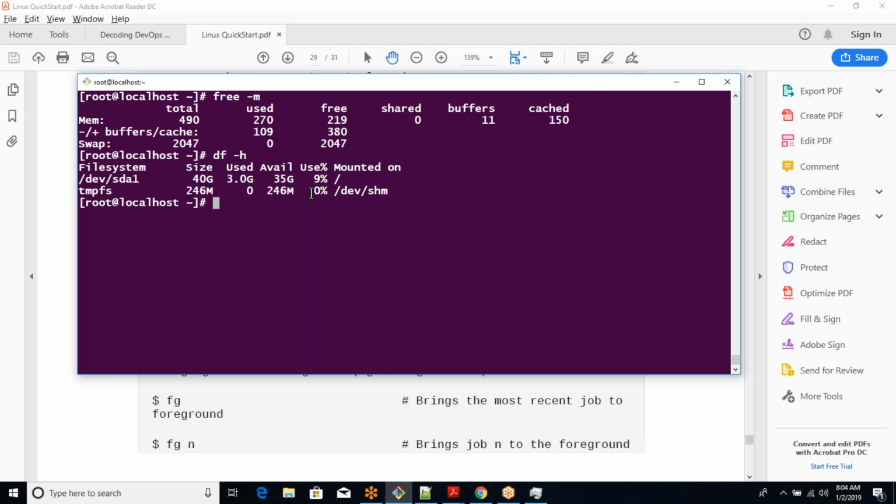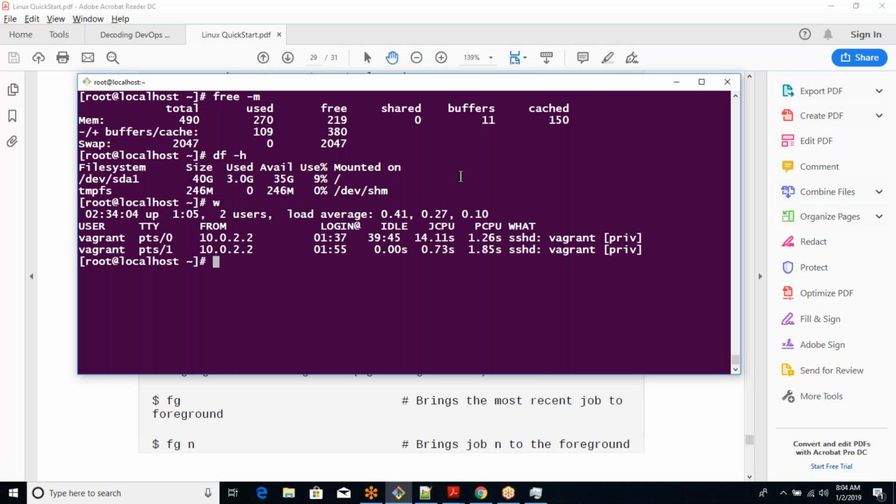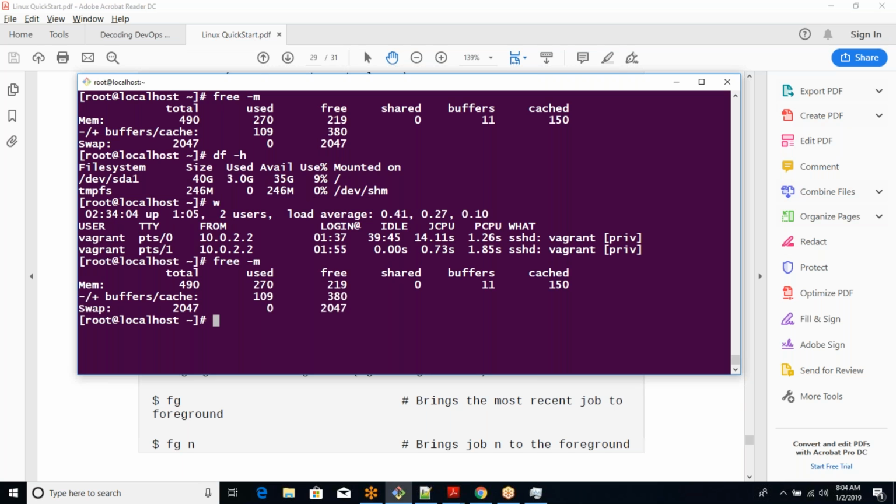So when your system is running slow or has some problem, you can check a few things. Run the w command, check the load average, check free -m, check how much memory is free. Also check your hard disk space. Sometimes the root partition gets full and the system becomes very slow. So these are three quick pointers which can tell you what's wrong with the system currently.